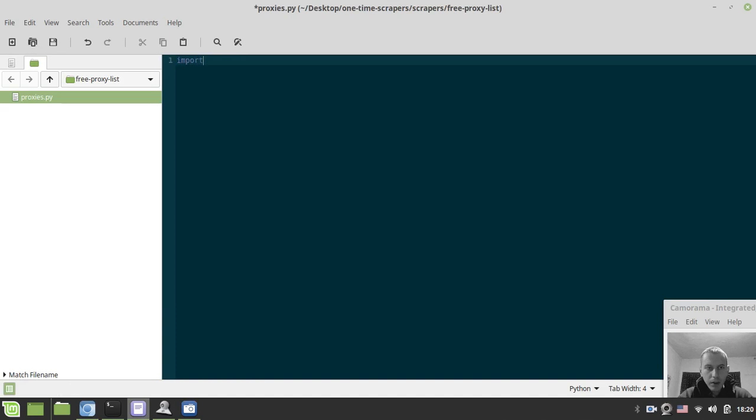We need to import some libraries here. The first one is called requests, which is needed to make HTTP GET requests to the given endpoint and to retrieve the HTML response, basically the text response. Then we need to import BeautifulSoup, which is the library to parse that HTML response. So to import that, we need to type from bs4, which stands for BeautifulSoup, import BeautifulSoup.